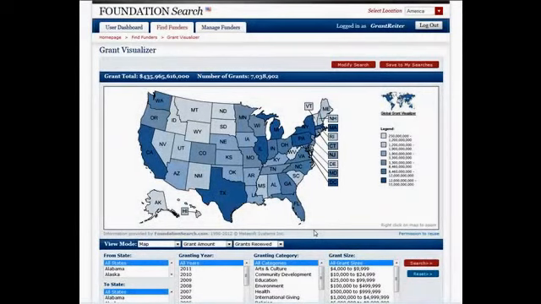Chart mode allows you to see patterns and trends in the granting information you are interested in. You can easily switch the view in Grant Visualizer to chart mode. Just select it from the drop-down menu.